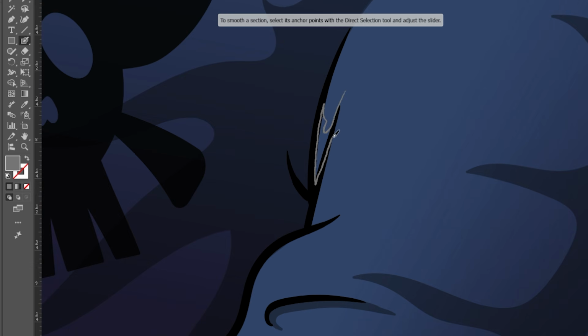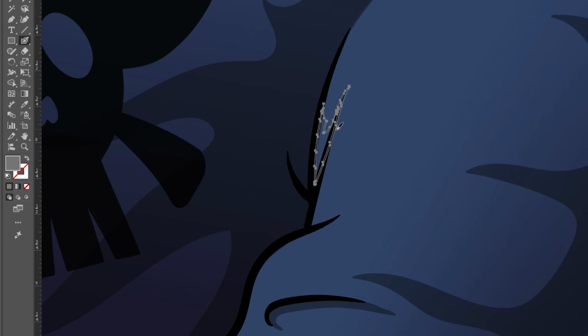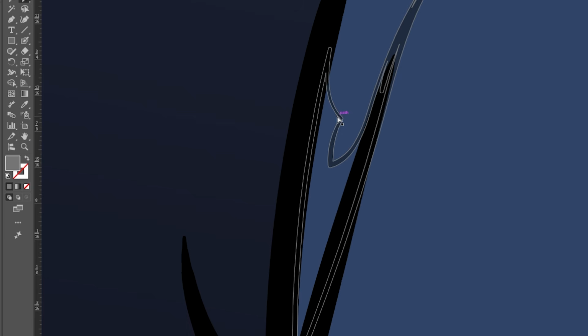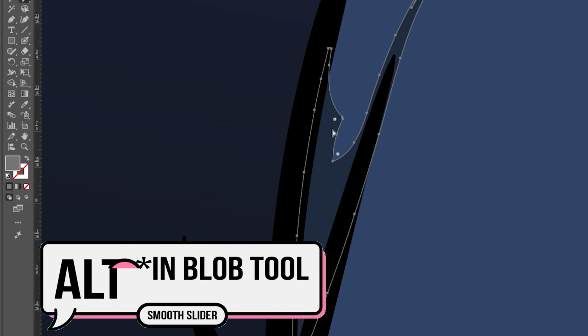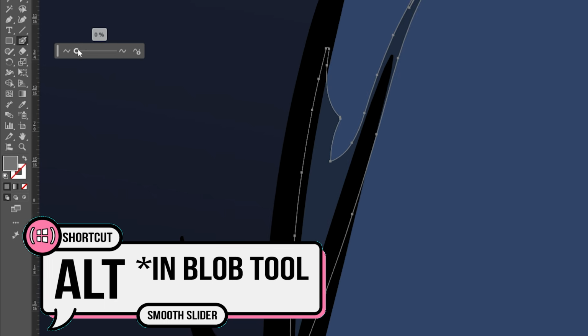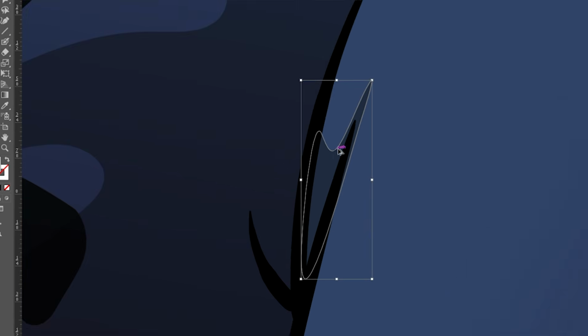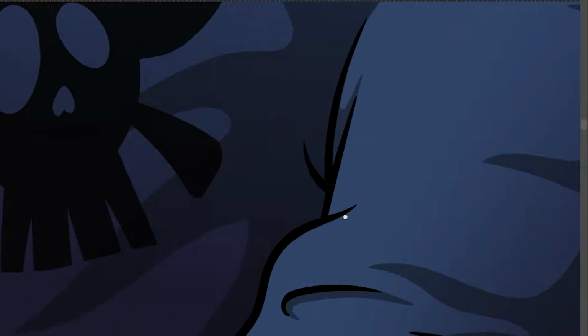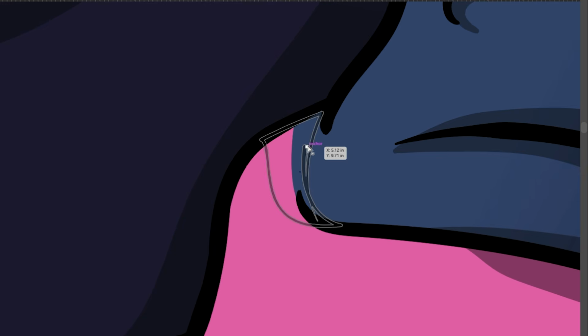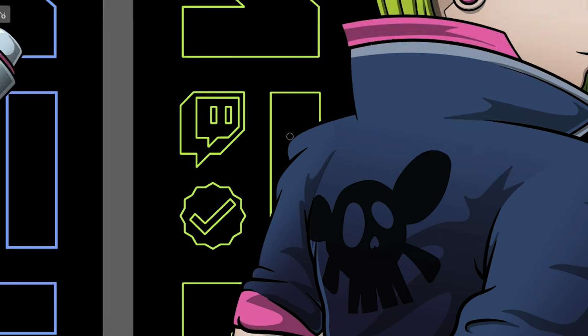Sometimes I make a shape a little too complicated, so we have a button that makes things a little less shitty. This is called the Blob Smooth tool, and it's a slider that you can adjust while holding Alt. This feature is a godsend, and I crutch it all the time. The majority of my time is spent switching between the Blob tool, the Smooth slider, and the Eraser.